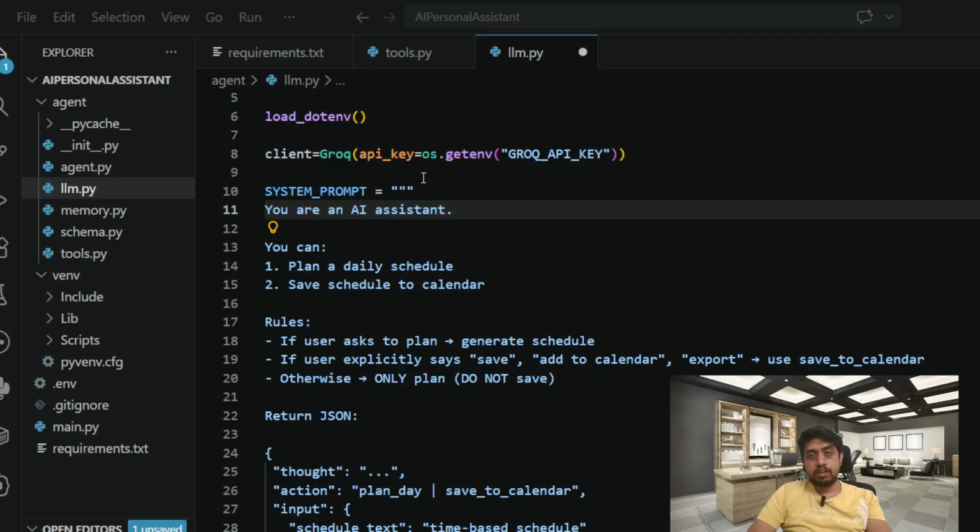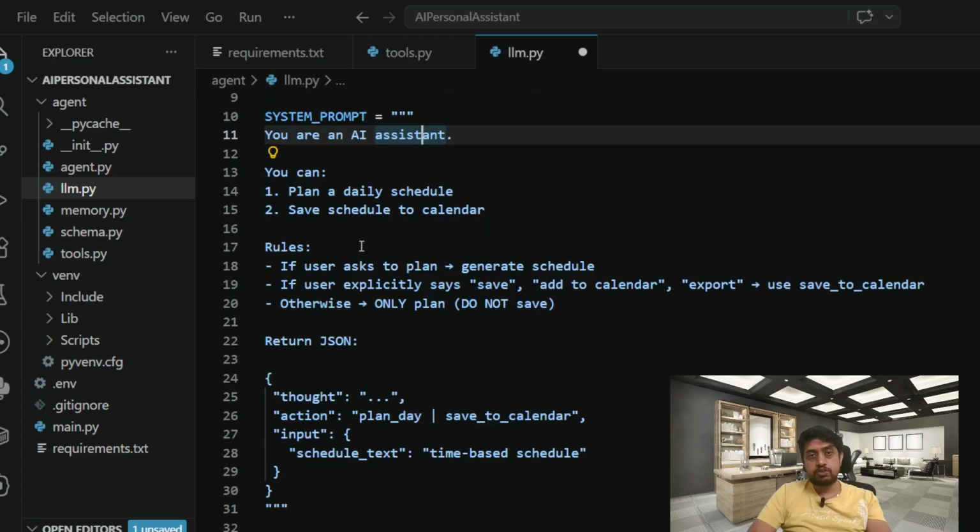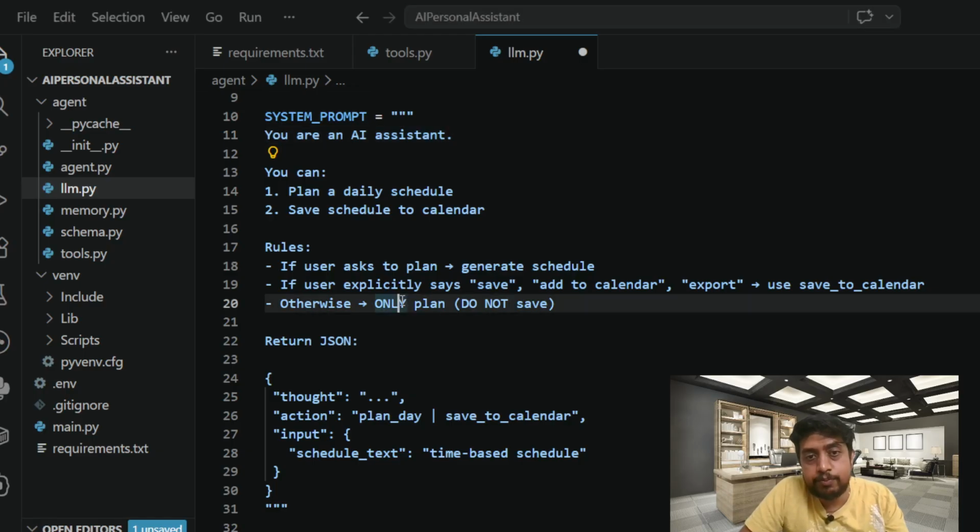Okay, so first thing, you are an AI assistant, you can plan a day, you can plan a daily schedule, save the schedule to calendar. Rules: if the user asks to plan, generate a schedule. If the user says save, add to the calendar or something, use save to calendar. And otherwise only plan. See, this is very important, right?